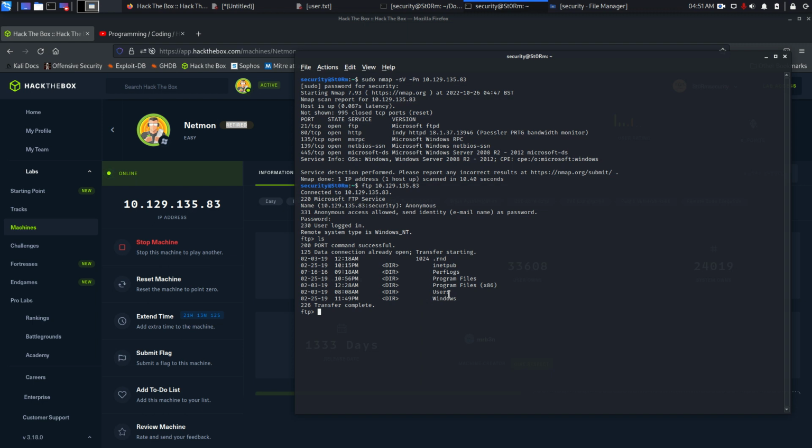I want to have a look at users. I want to see what users are on this machine. So let's go ahead and cd into the users directory and see what's there. So ls again. All right, so we've got two directories here. So dir, they're directories, and we've got administrator, and we've got a public directory.